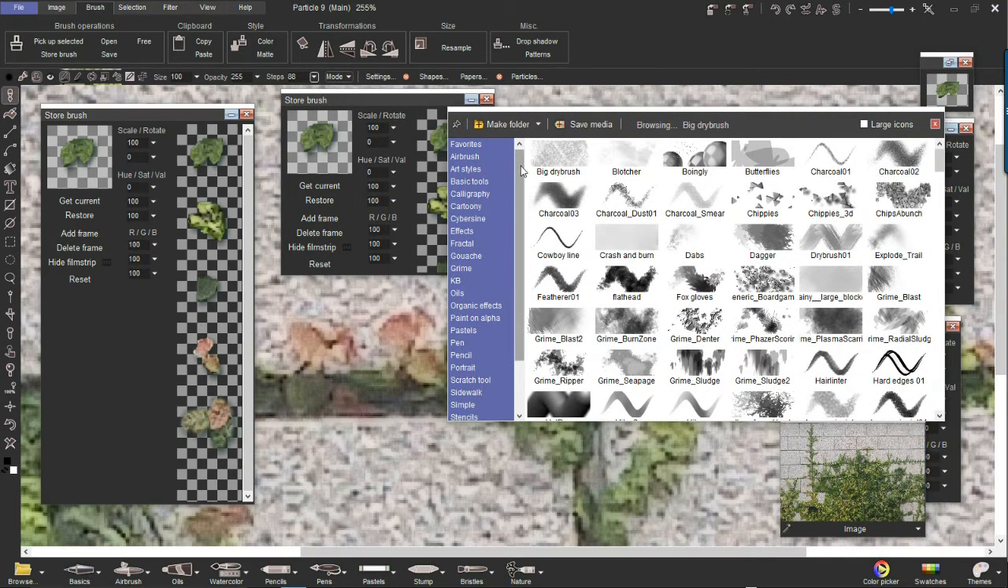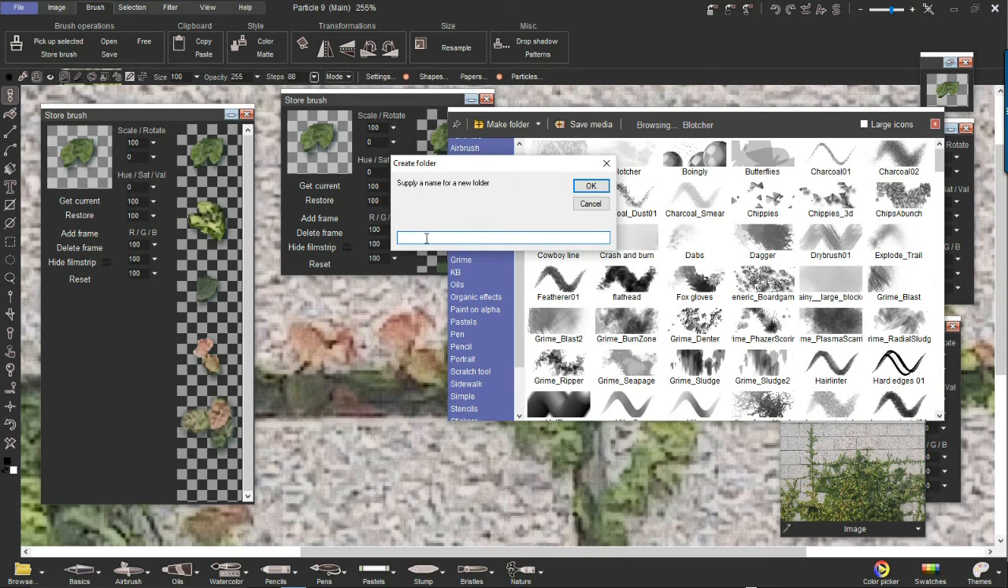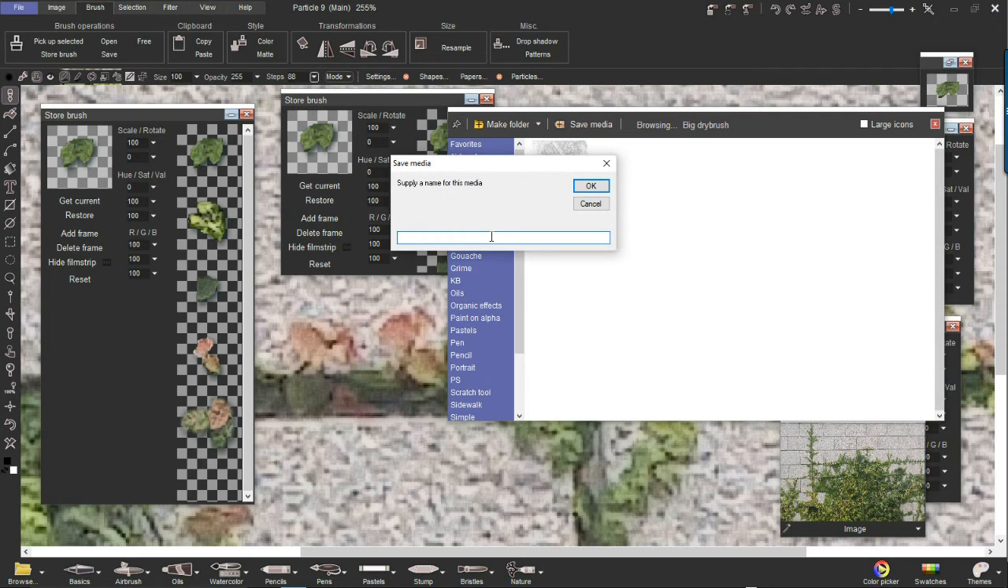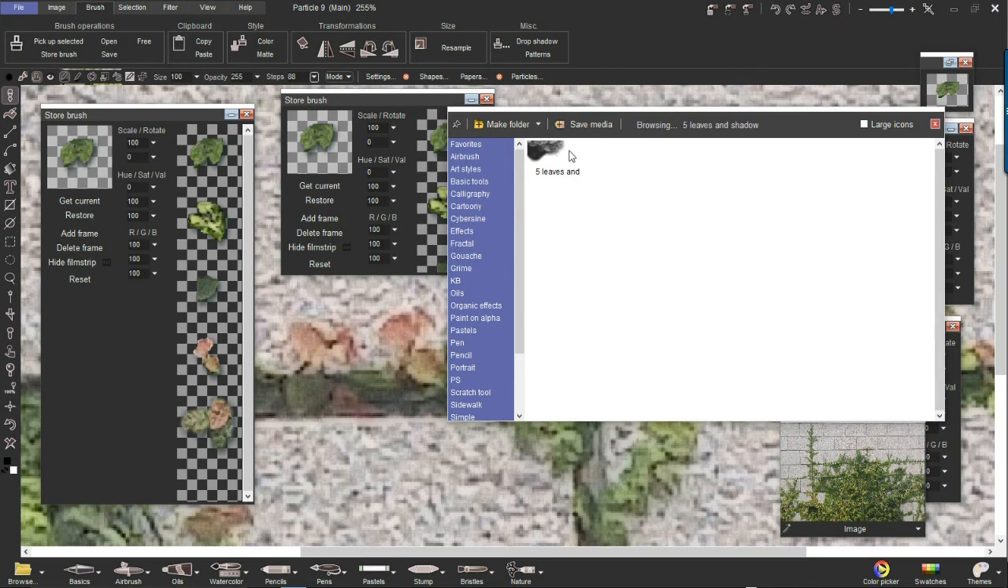And the first thing you should really do as you start playing with your own brushes is create your own category, right? Perhaps your initials, right? So let's create a folder here, and I'm going to call my initials here. No, that's not Photoshop, that's Philipp Steiger. And I'm going to go save my current media here, and I say 5 leaves and shadow, right? Something like that. And so now we have that.